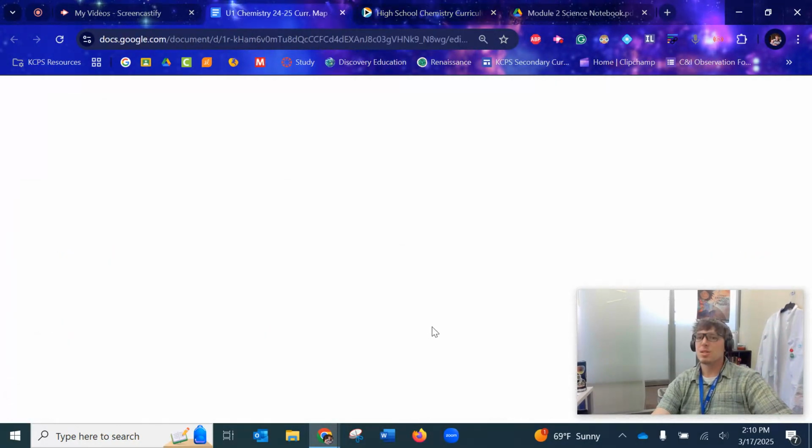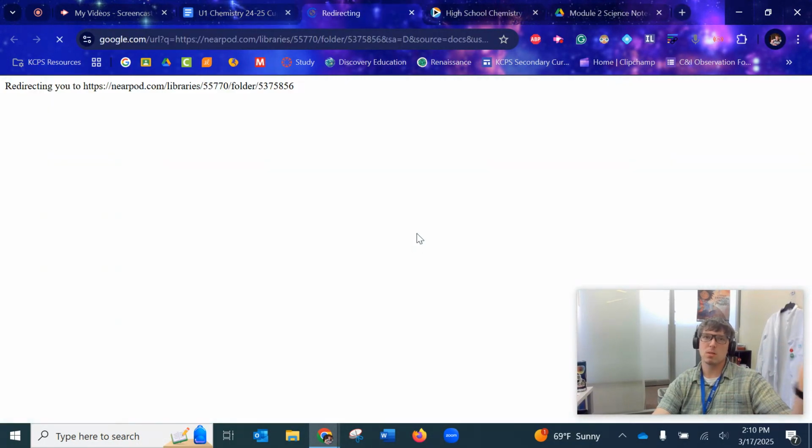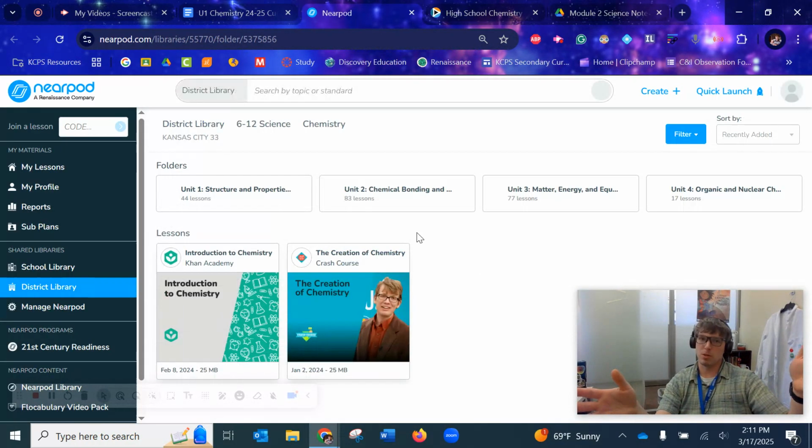The same thing applies with Nearpod. I've gone through Nearpod's resources that we have available to us, and I've just listed a few, but I've organized them into folders based off each module and lesson, with more resources available to you.